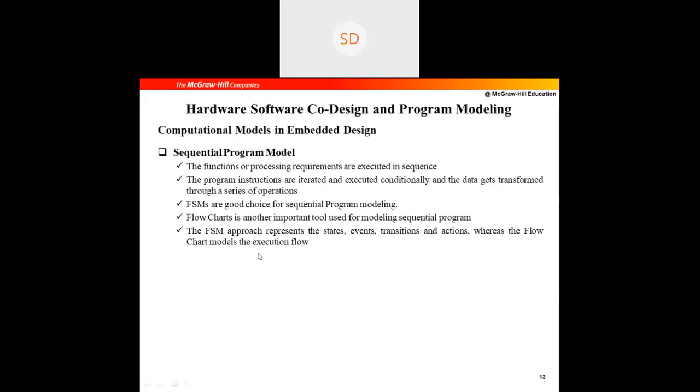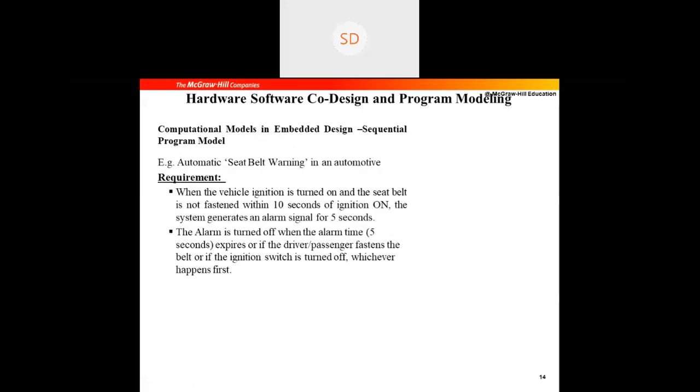So we will go through the same requirement of the seatbelt warning system and represent it using a flowchart. The requirement: when the vehicle ignition is turned on and the seat belt is not fastened within 10 seconds of ignition, the system generates an alarm signal for 5 seconds. And second, the alarm is turned off when the alarm time expires, or if the driver or passenger fastens the seat belts, or if the ignition switch is turned off, whichever happens first. So these are the requirements.